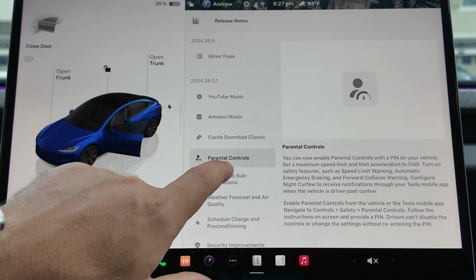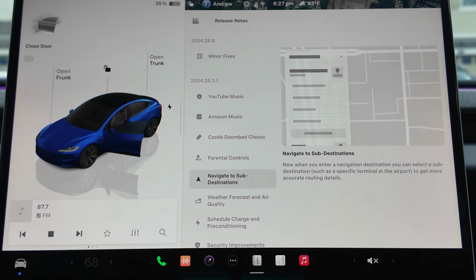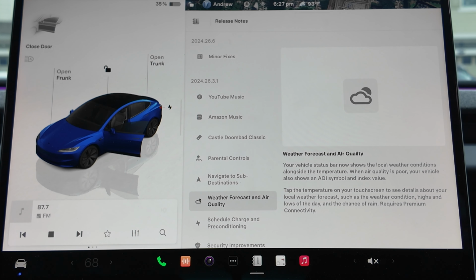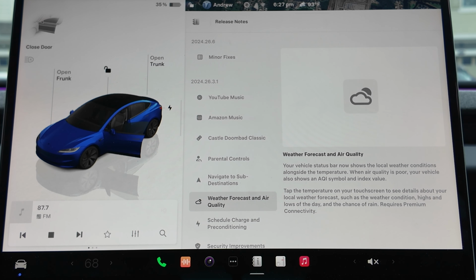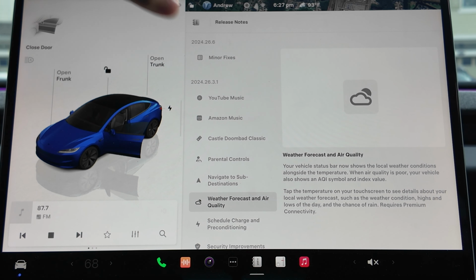You now can navigate to sub-destinations as well. And with this, say for instance, you're going to an airport and you want to look for a specific terminal, you can now go right there and be navigated directly to that sub-terminal. One of the awesome extra additions here is the weather forecast and air quality. Now you get an actual breakdown here of what the air quality index is, or AQI, as well as the weather itself. Obviously, this does require premium connectivity and all that, so keep that in mind.